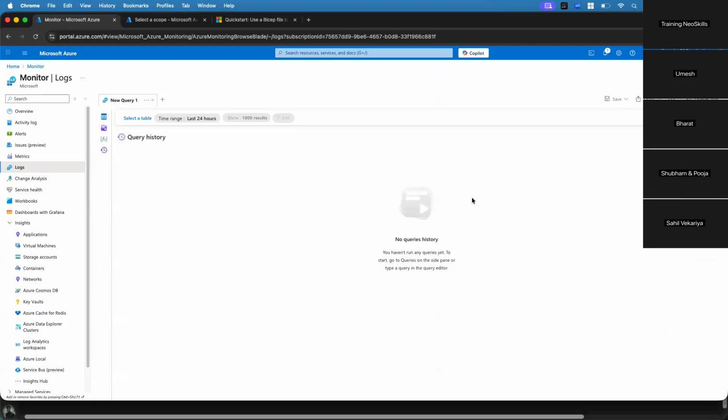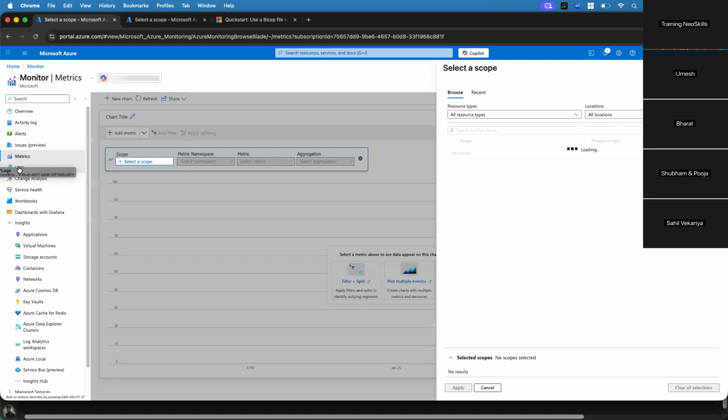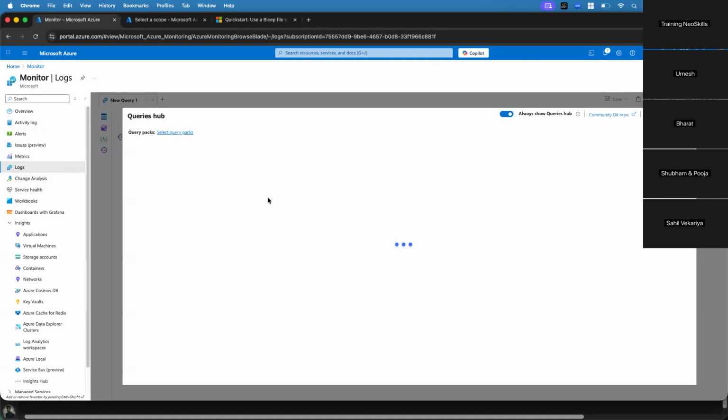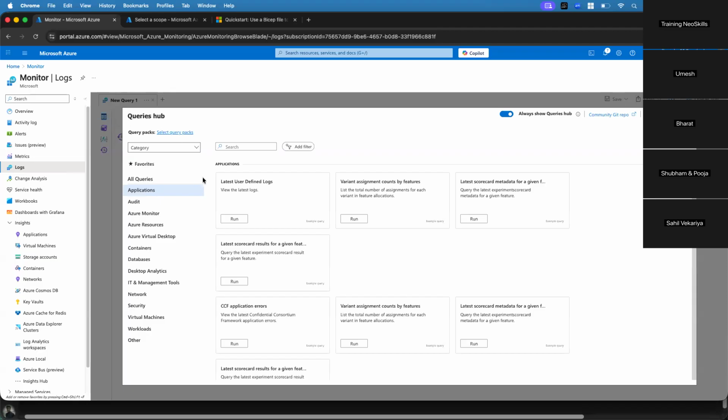Now you can see there are no queries. So you need to start queries from here. So let me just go from here, metric to logs. And now you will see all the things because by default now it is connected to my log analytic workspace.